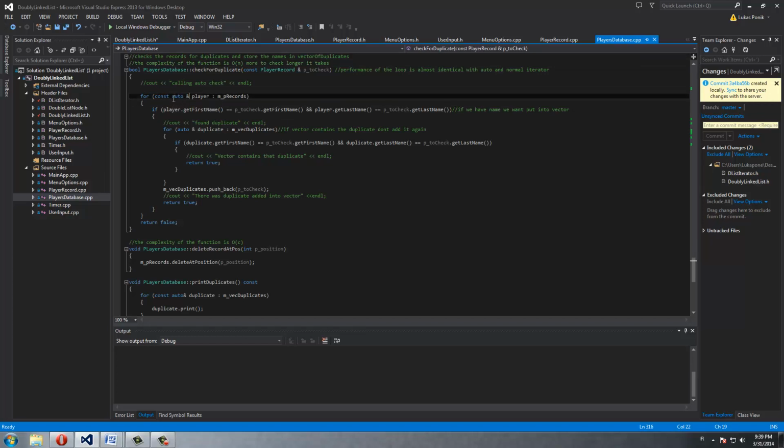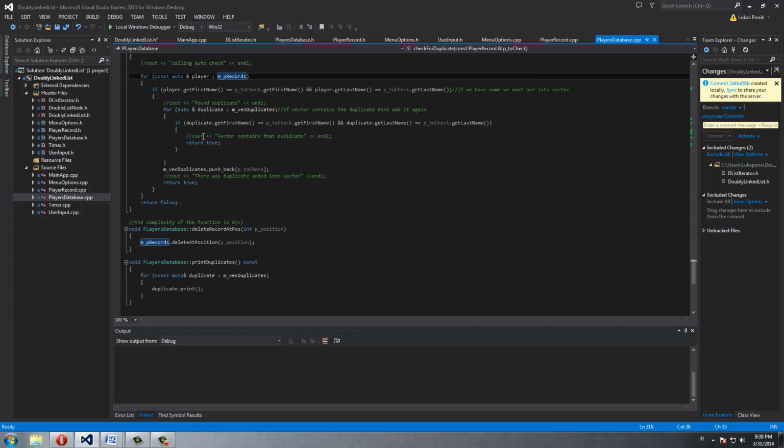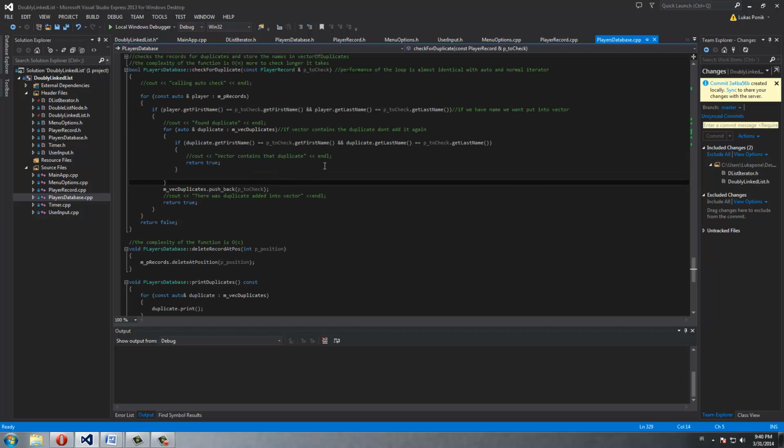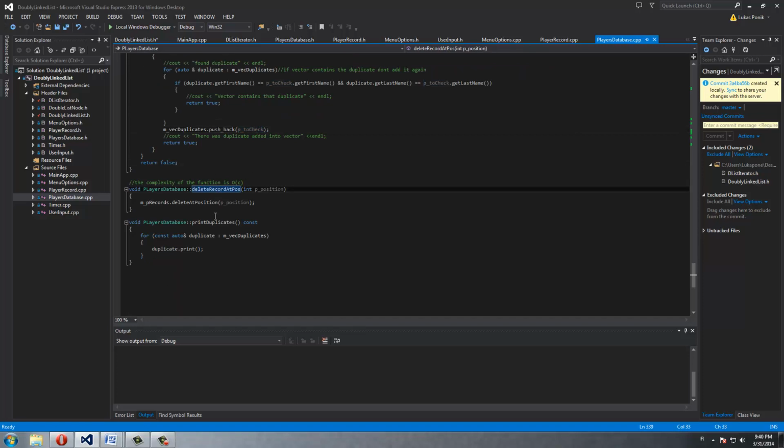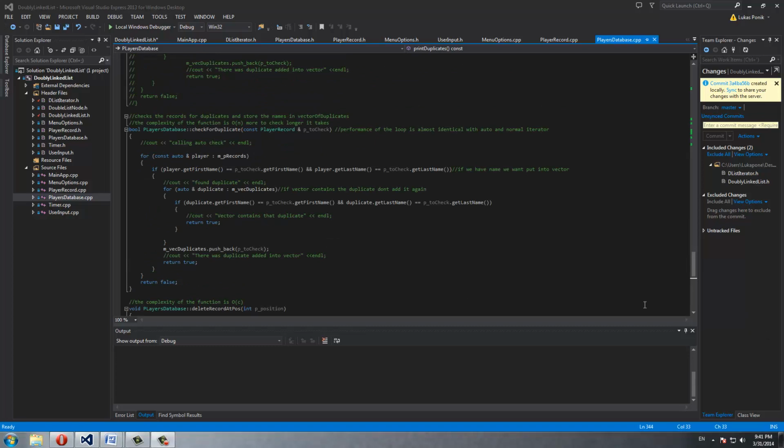Here I'm using the for loops and they're auto. So for constant auto at player means that for each player in my player records I'm going to loop, and this one is the same. I'm just showing you the different ways I can use the new C++11 feature, and I was testing if it's faster or slower, and the performance was identical. And then I just push the duplicate I found into my vector of duplicates, and then I have delete record at position, which is constant order, and I print duplicates, which is basically order n.